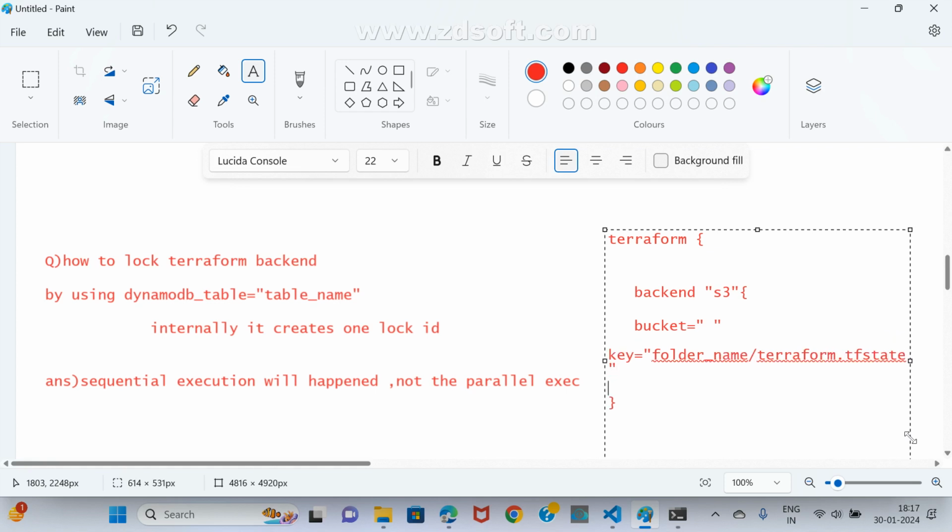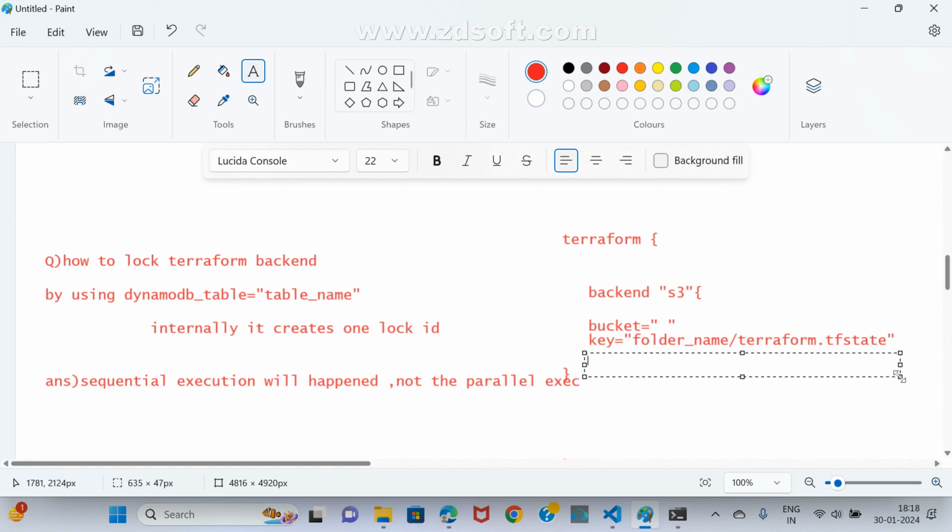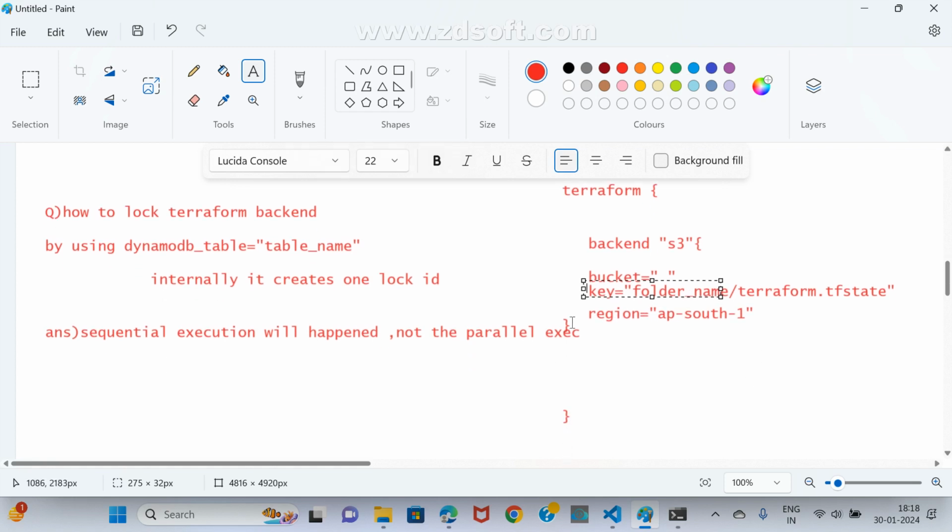After that, what are they expecting? You simply know the answer. Region. What is the region here? AP South. Only today we understood: bucket name; key, in the sense of which folder you want to store your Terraform state file; and region, AP South.